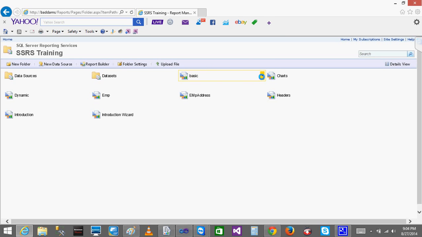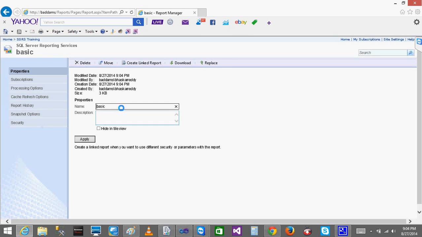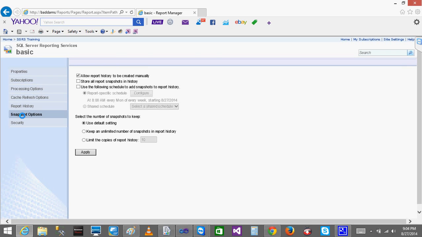So now what I will do, I will click on this, go to the manage. When I click the manage, I will be getting all the folders. Okay. So here what I am going to do, click on this snapshots. When I click on the snapshot, I will be getting multiple options. So what I will do, I will create a snapshot here.